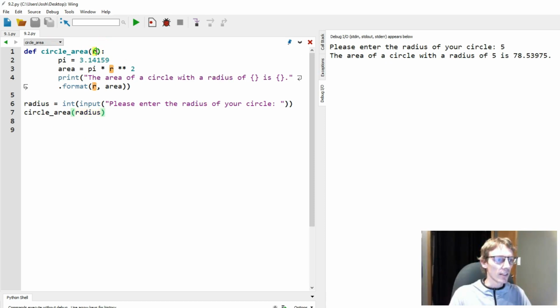Now inside of our function, we have this parameter called r. And r is the variable that we're going to use inside our function. And r takes on the value of whatever is passed to it. So since I entered a 5 here for radius, then that means right here radius takes on the value of 5, and 5 is being passed into here. So r becomes 5, and anytime r is used in here, it thinks that r is 5. So pi is 3.14159, area is pi r squared, and then it just prints out the area of a circle with a radius of r. That's what I passed to my function, is area, what I calculated using that r.